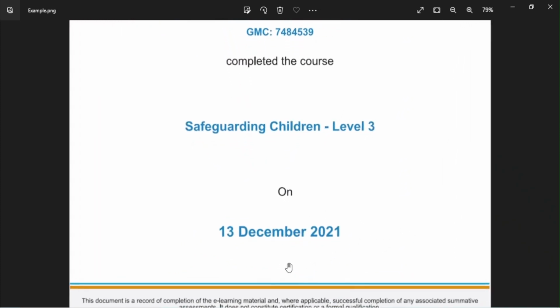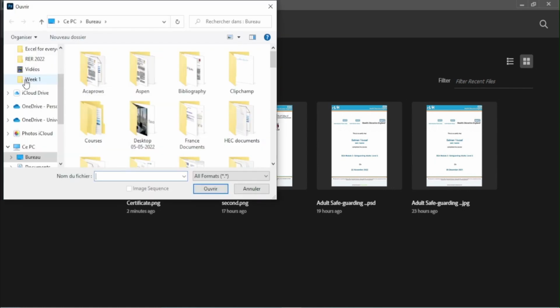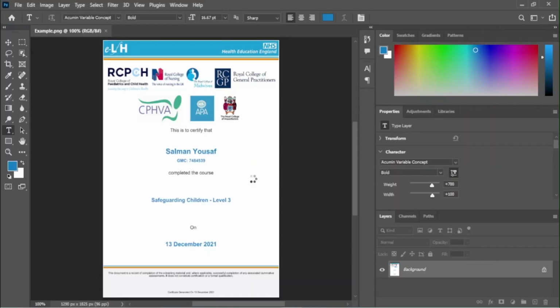Today we will learn how to change text on a photo or a certificate in Adobe Photoshop. In this case, we will change the date. Let's import the certificate in Adobe Photoshop. Let's zoom in a little.